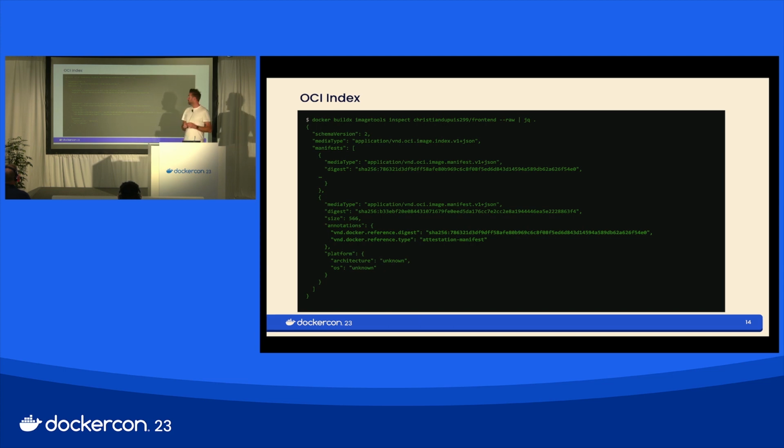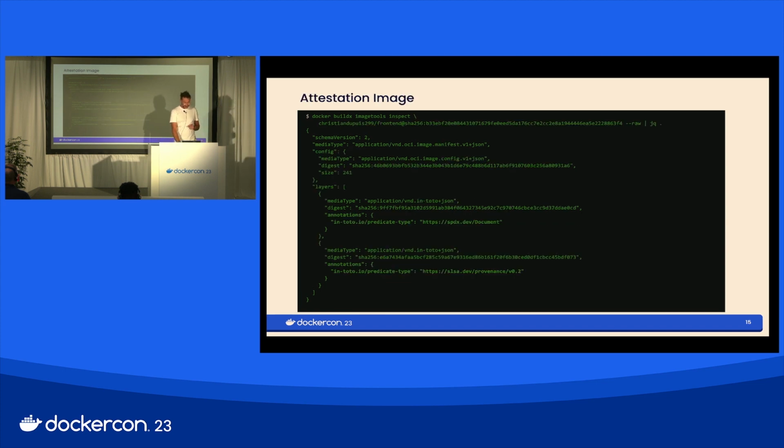Let's dig in a little bit deeper. So let's take a look at this attestation image. This is what you get when you're looking at one of those attestation images. You get two layers. So normally when you look at a Docker image, you get a layer per Docker layer, and that's your binary content. It's a tarball of your file system, right? Overlay file system. In this particular case, it's not an image. It's one layer per attestation.